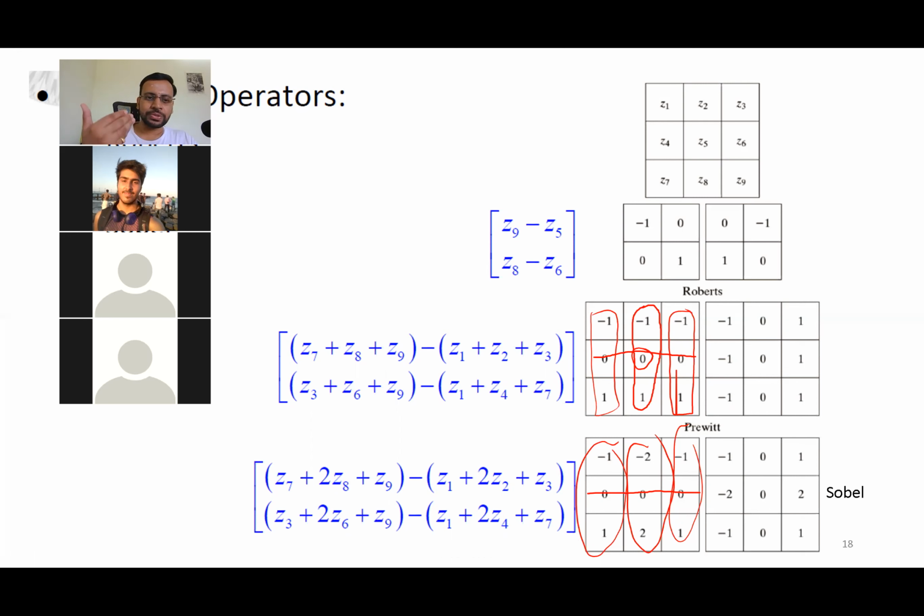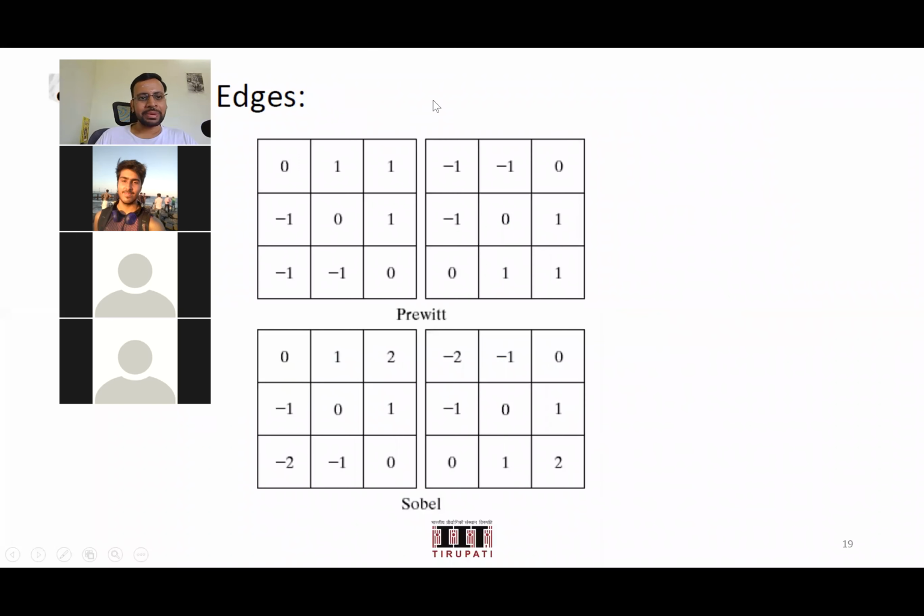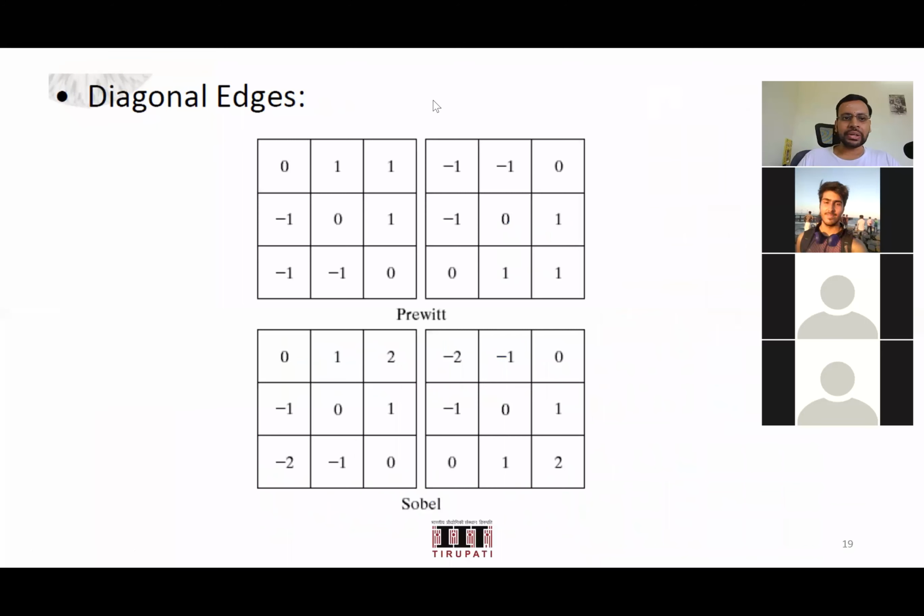So there is a kind of smoothing as well as finding the derivative when it comes to Sobel edge detection or Robert edge detection. Is it clear to everyone? Okay, I hope so. Then similarly, take a look at here.